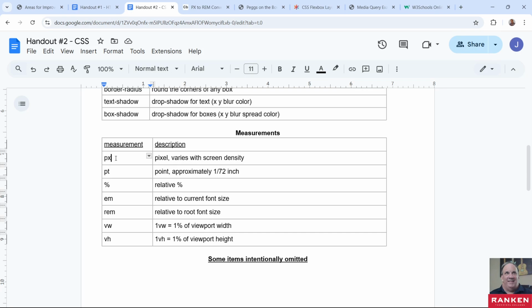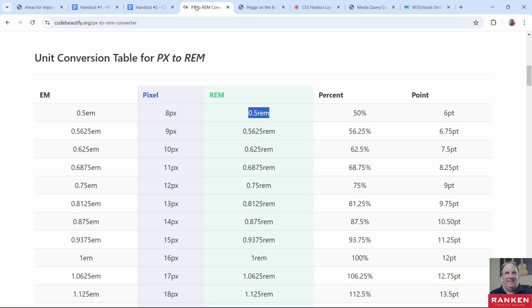A place where you may still want to use pixels is for borders, because with relative units, when things get really small, it gets difficult and tedious for a 1 pixel, 2 pixel, small little border, right? So in cases like that, I think it's okay to use pixels, okay? And actually, let me show you this.